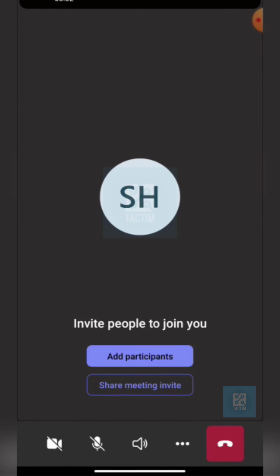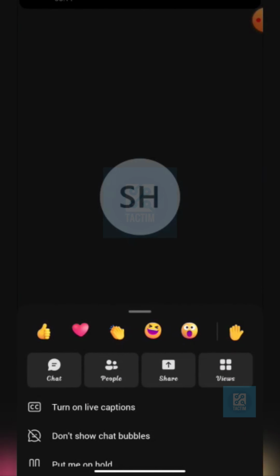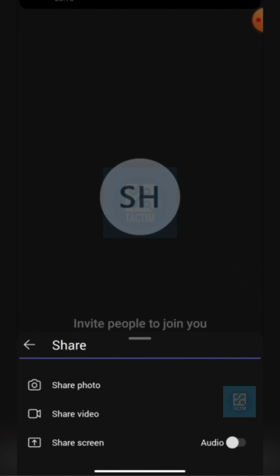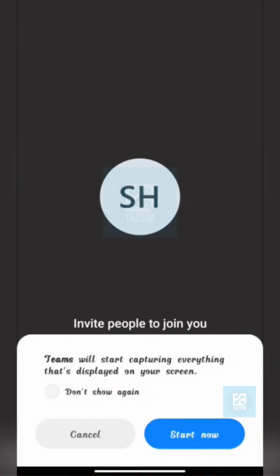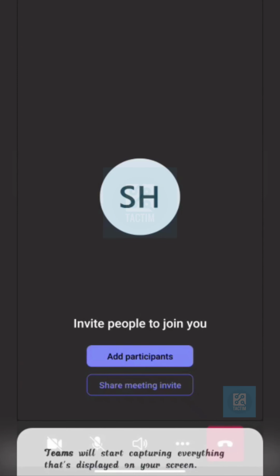Here you can see in the bottom right the three dot icon, click on the three dot icon. After clicking it, beside People, the Share option, click on the Share option. After clicking it, here you can see in the bottom left the Share screen option, click on Share screen. Click on Start now, and after that you can share screen on Microsoft Teams.